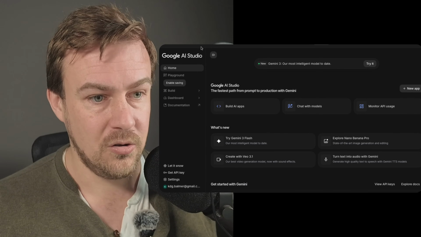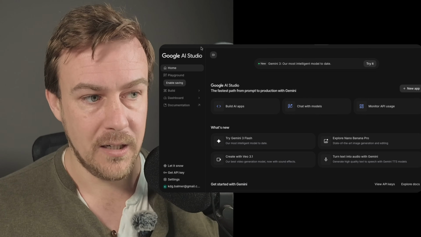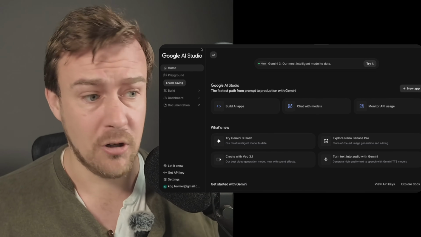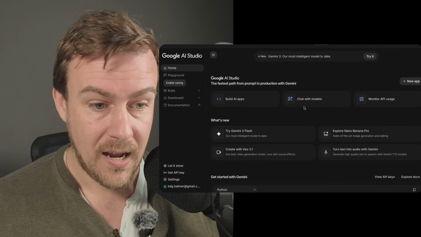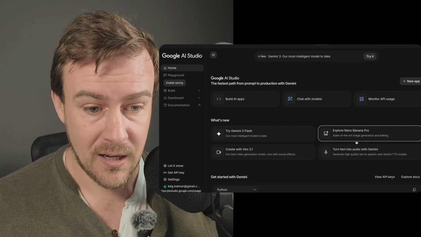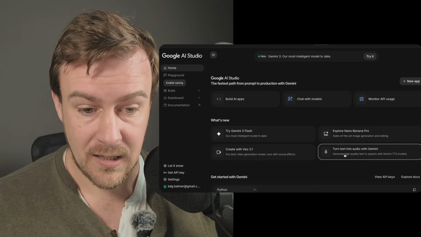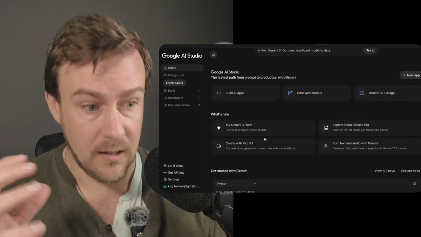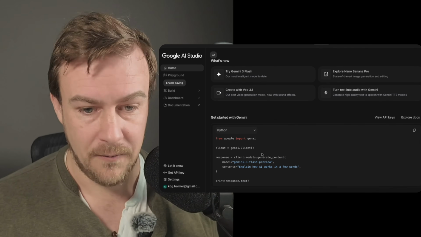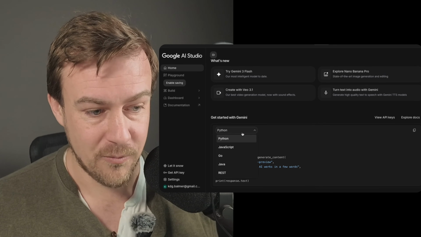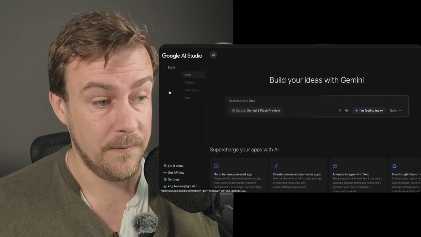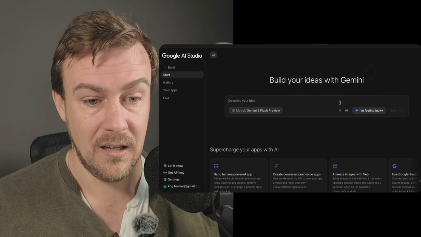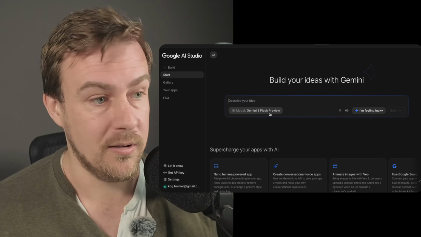If you just wanted to vibe code something and you have no idea about code and you get to this screen, and it's like, what do you want to do? Build AI apps, chat with models, monitor API usage, explore Nano Banana Pro, text to audio with Gemini. Yeah, this is like, what the hell do I do? And if you scroll down, it's got some Python code for importing. Like, this would scare you off. It would terrify you. So you have to find this build button, and then you can just vibe code stuff.